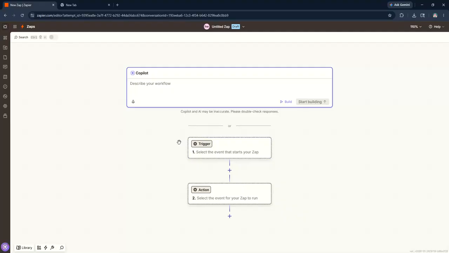For example, if you're using OpenAI to generate a response to an email, you'll input the email content that needs a reply. Once both your trigger and action are configured, you can test your Zap to ensure everything works as expected. Zapier will run a test and show you the results, allowing you to make any necessary adjustments.